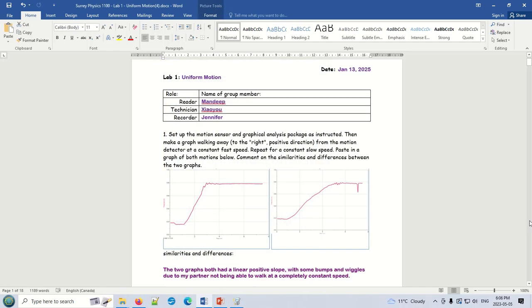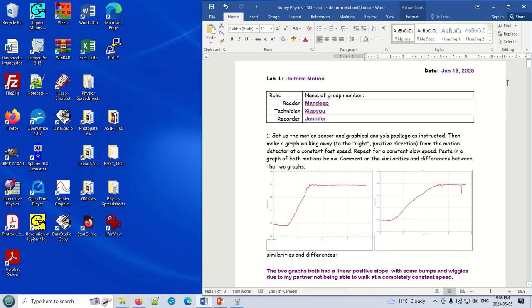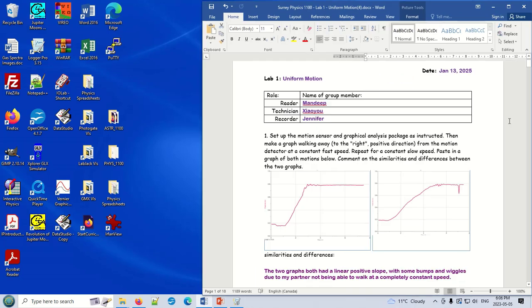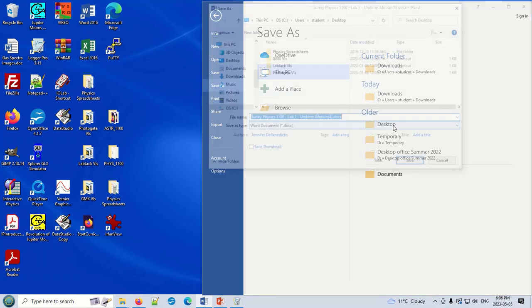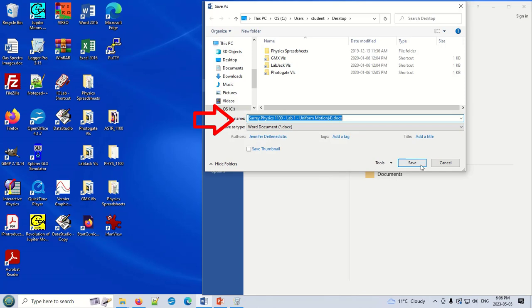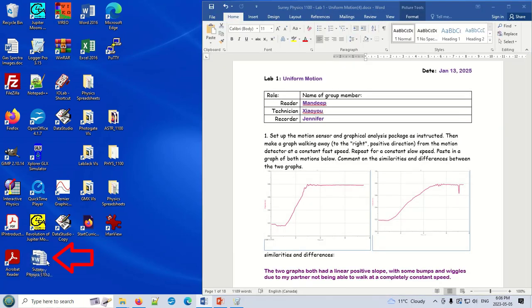Now after you've completed your lab report, so it's all done and you're ready to turn it into your lab instructor, the next question would be, how do you do that? Well, what I recommend you do is to save this file onto the desktop, just so that it's easy to find. So I'll do that now. File, Save As, I'll put it on the desktop, and the default name should be fine. So there it is, and I'll put it right here so that it's easy to see.